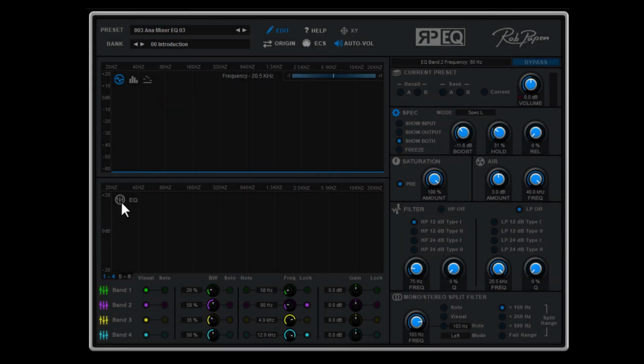Below the spectrum analyzer we can find the 8-band EQ, which can work in two modes or bypass. If you click on the icon, you can switch between normal mode, which is the 8-band EQ, and in this box you can select the bands you want to edit with the lower control parts.